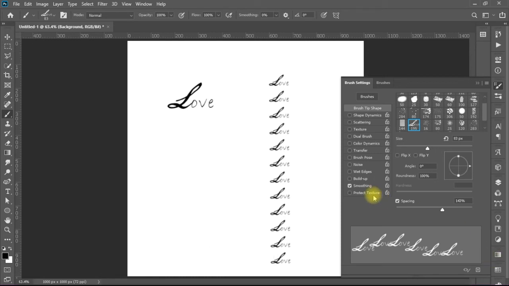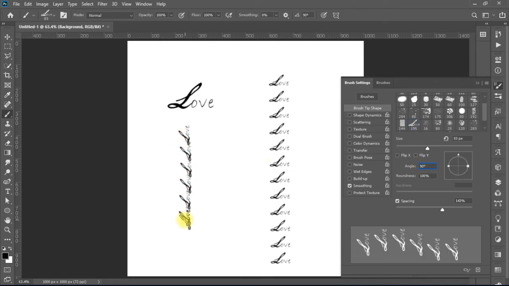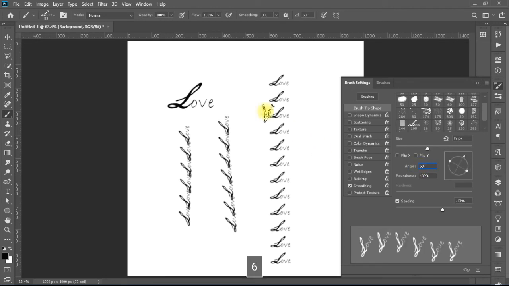Another nice trick is you can change the angle of drawing. So you can change this, for example, to 90, and then you can see that you can draw with love in a vertical direction. You can change it to any angle in between. It will be up to you. For 60, for example, you can see that you are drawing with it at an angle.